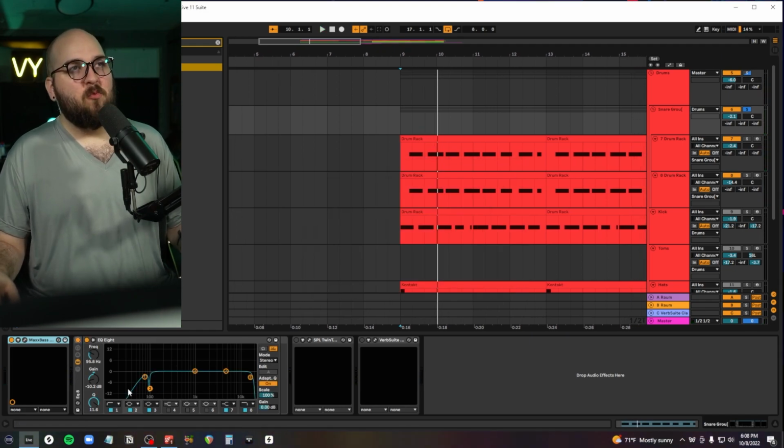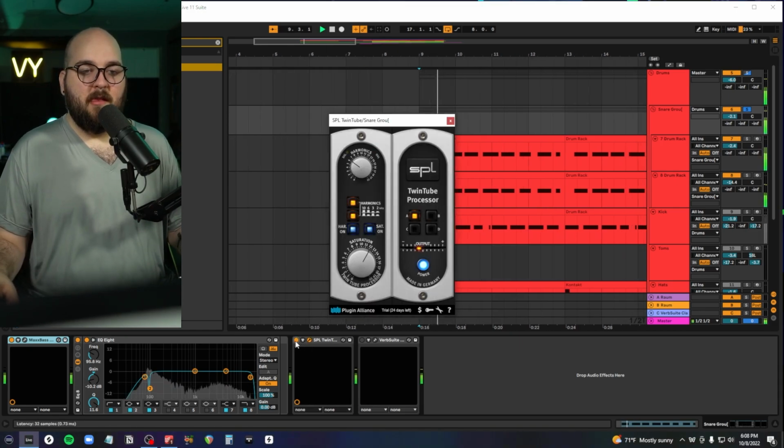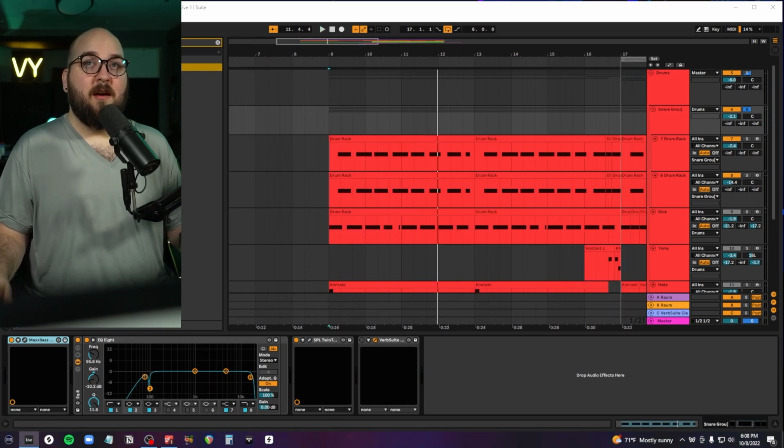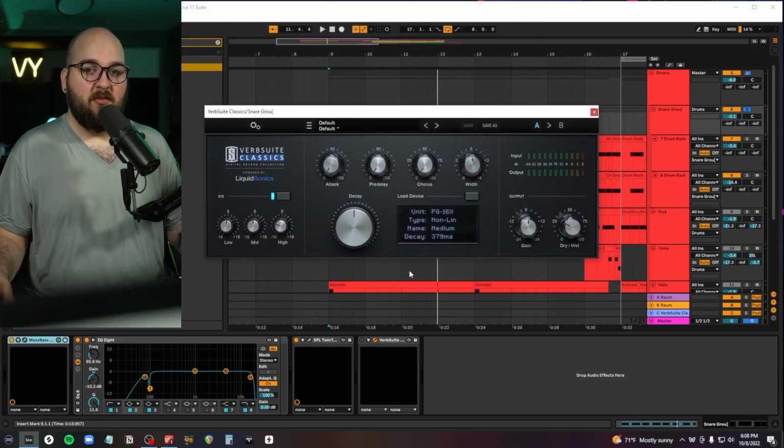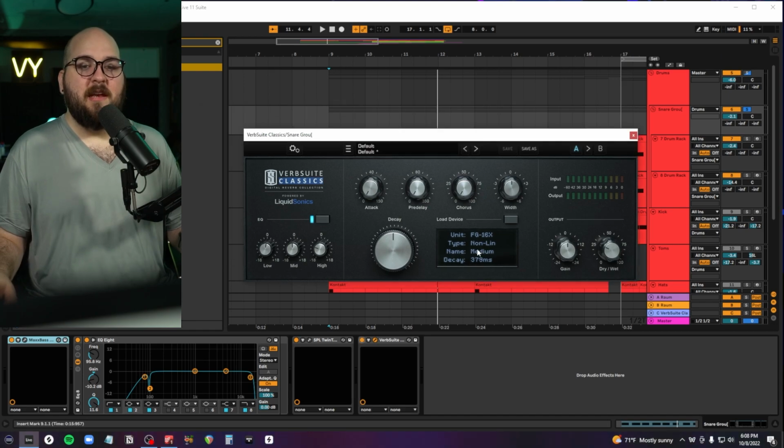Did some EQ because I didn't want as much low end here. And then there was this one annoying ringing frequency that I wanted to get rid of. Again, this SPL twin tube. And then this guy, which I would say is the main secret to this drum sound, this non-linear reverb.